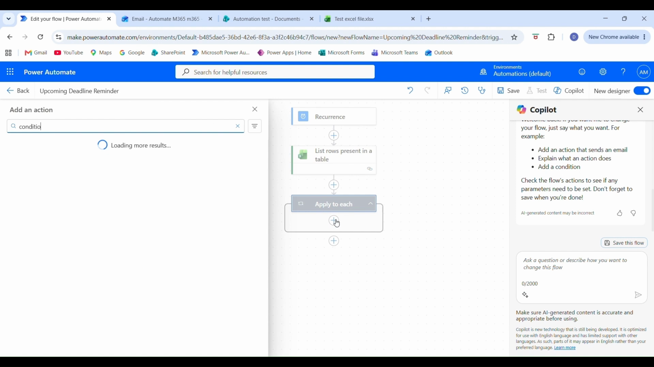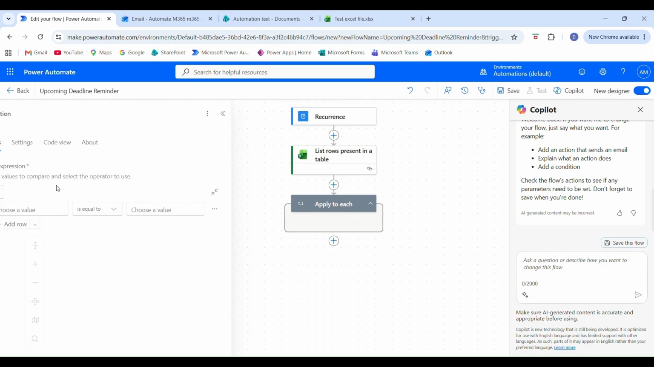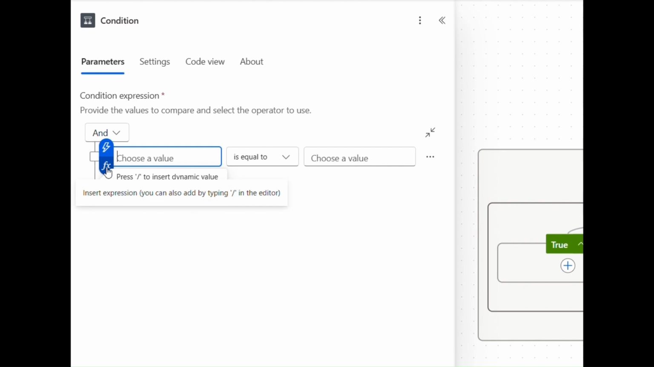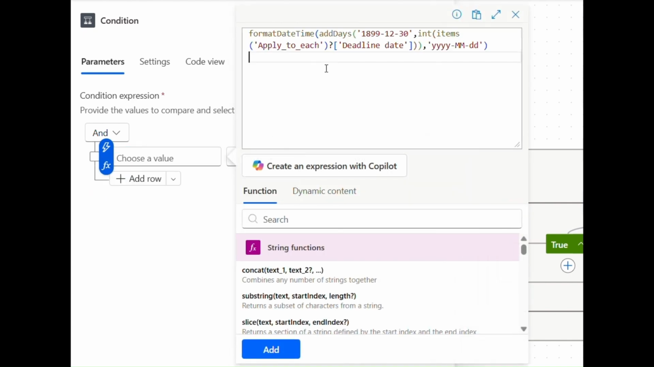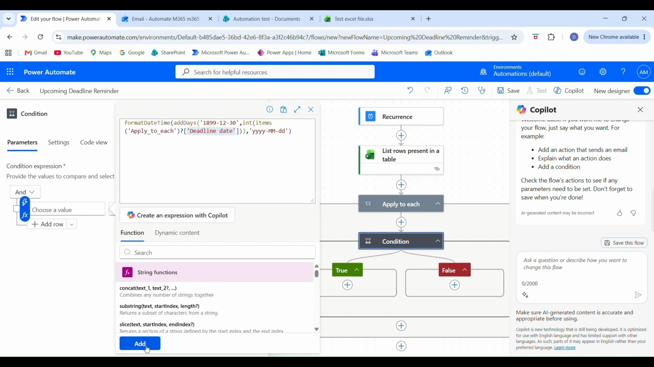Step 4. Inside the Apply to Each loop, click Add an Action and search for Condition. All the expressions used in this step can be copied directly from the description below. First, make sure the condition is put on And, and in the left field of the condition, click on Expression and type the expression as shown on screen. This converts the Excel date serial number into a real date and formats it as year, month, day. The only thing that can be different on your end is the column name. In this example we use deadline date, so make sure to update that part of the expression to match your own column name. Set the operator to is greater than or equal to.